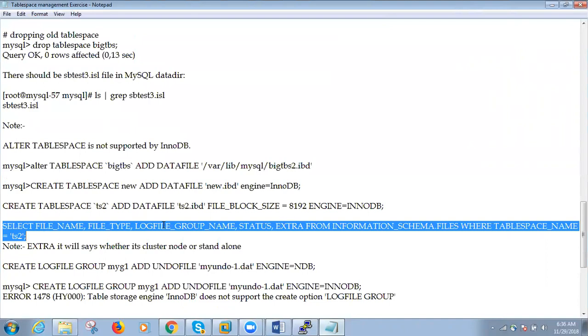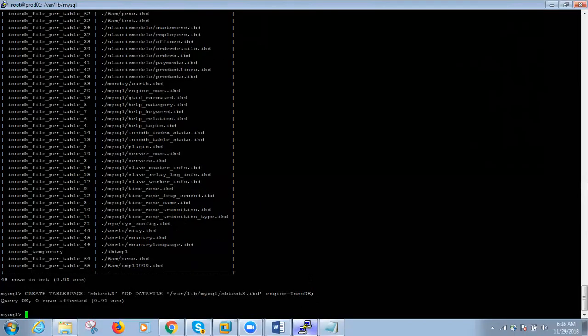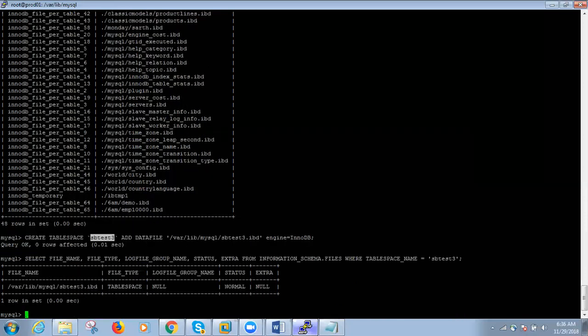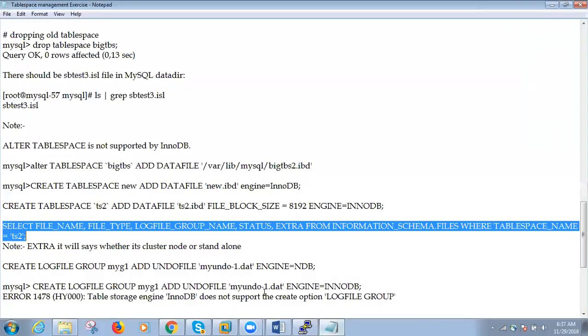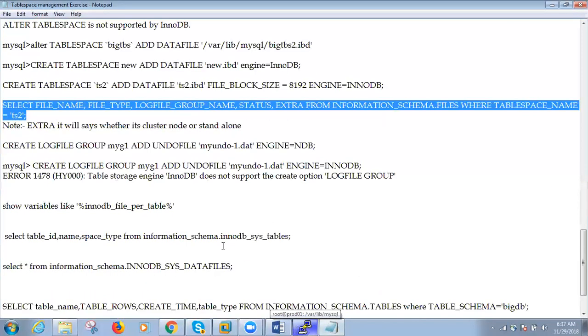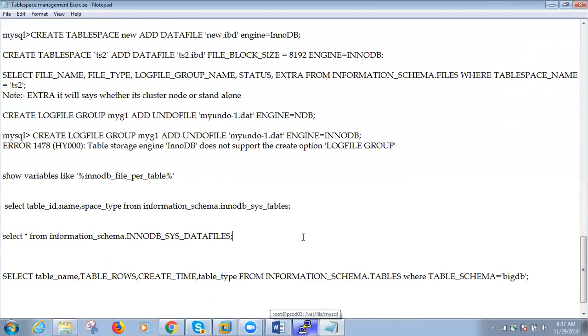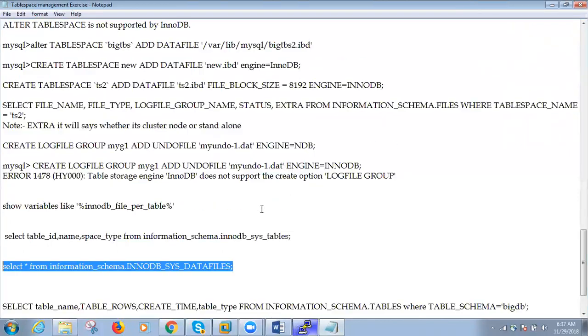Which tablespace we created currently, you can give. We created this one, normal tablespace, status is normal. We didn't add log, we didn't discuss log files, later we'll see. Like this you can see some information about the data file.